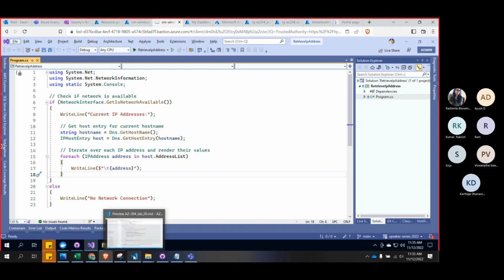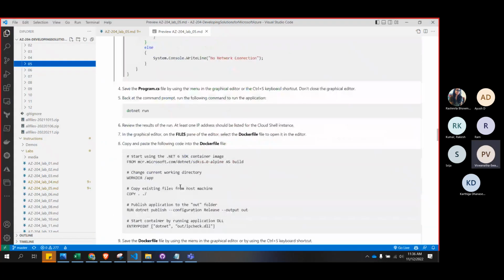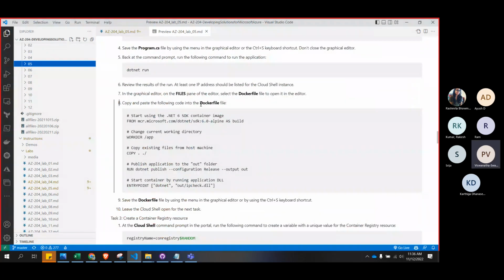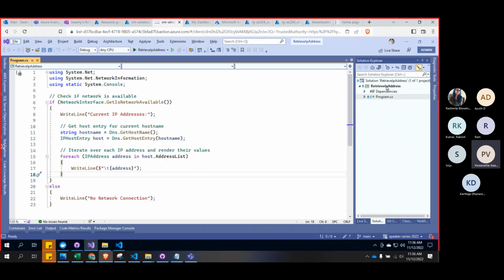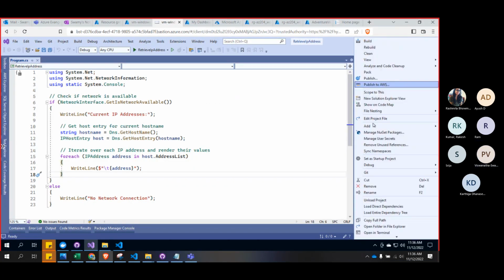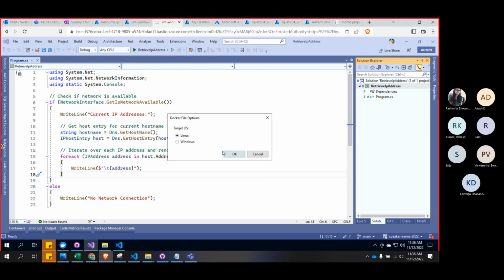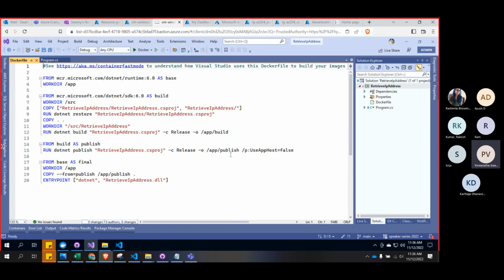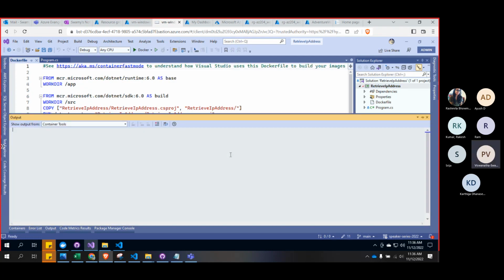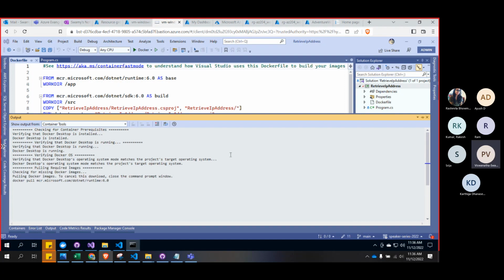So it's the same code. Now we saw this one. The next thing they're asking is to use a Docker file. So what we will do is right mouse click on this and add Docker support. By doing this, we have taken Linux as this, and see, it has created a Docker file.